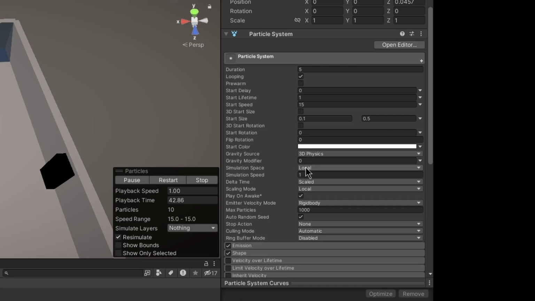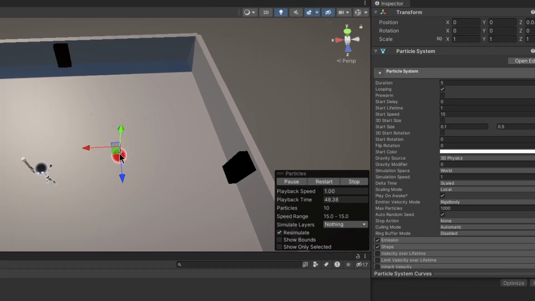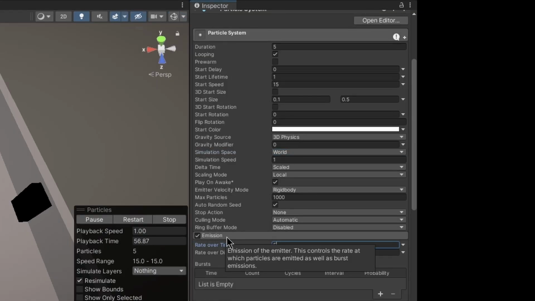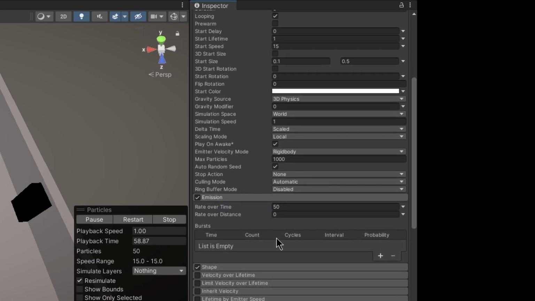If you scroll down a little bit, there's a simulation space. We want this to be in world space so that it actually follows the bomb. If it's attached to the bomb, these particles, when the bomb is moving, will stay relative and it will look weird. And then we want to go to the emission and just change this to like 50 or whatever number you want. Just don't make it too high. If you do go too high, you just need to change the max particles to match it.